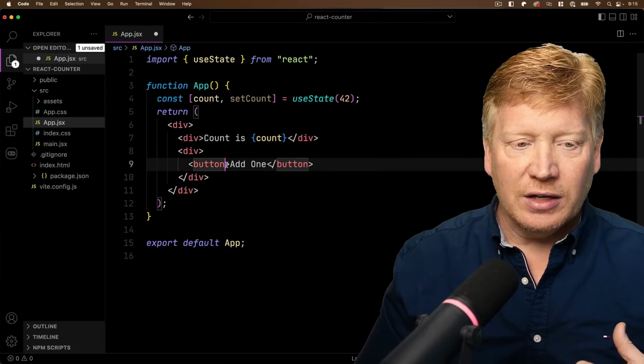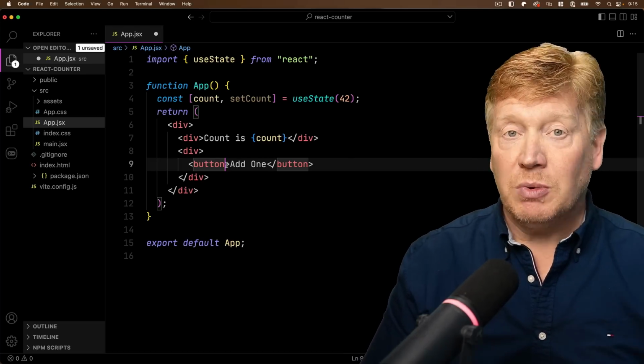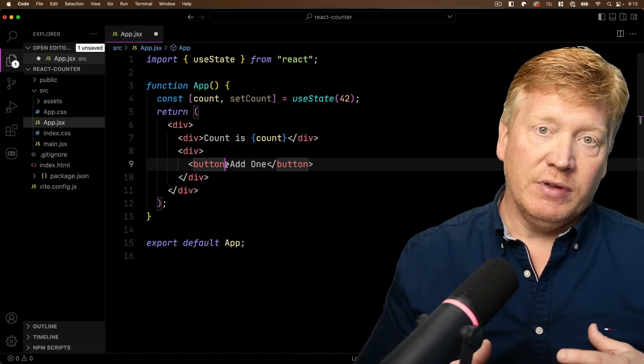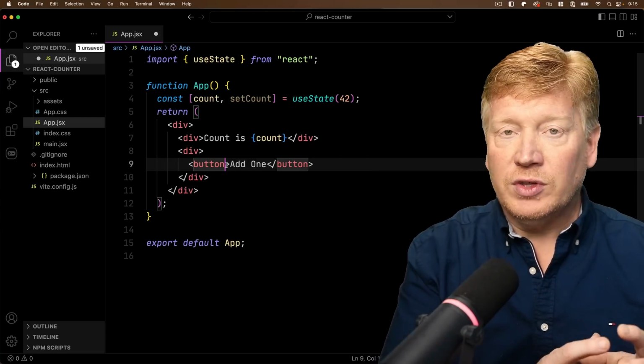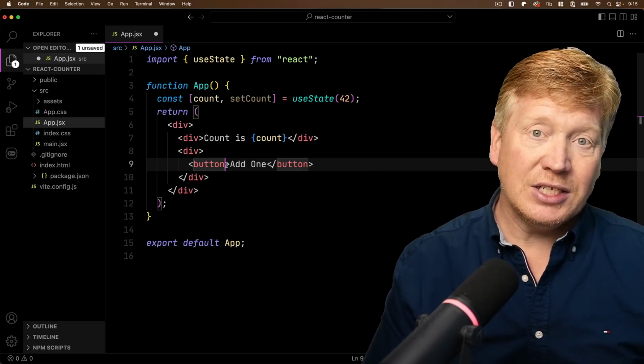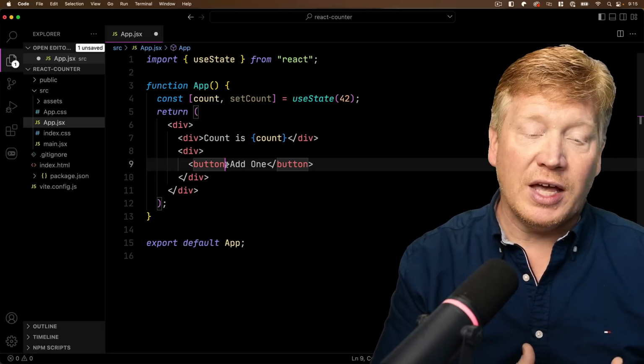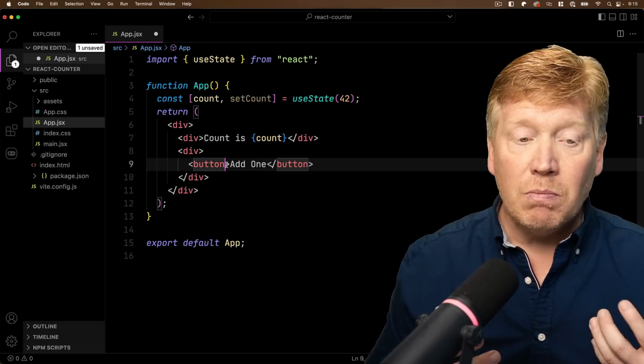So now we need to know how to listen to events coming out of this button. We need to respond to that click. In the vanilla JS world, we would wait for this HTML to be rendered, and then we would attach an event listener, just like we did before with add event listener. In the React world, it's much, much easier.